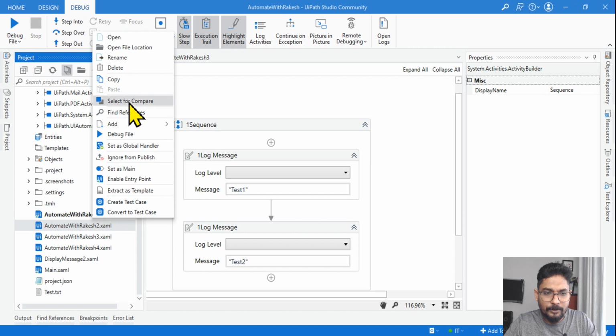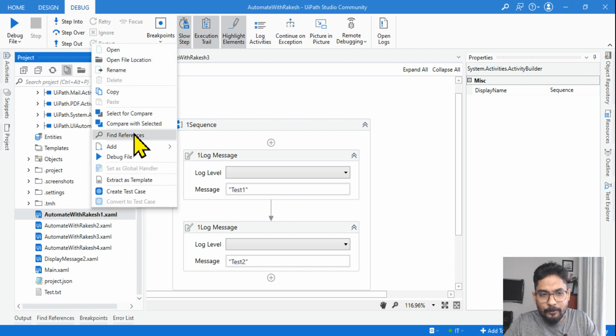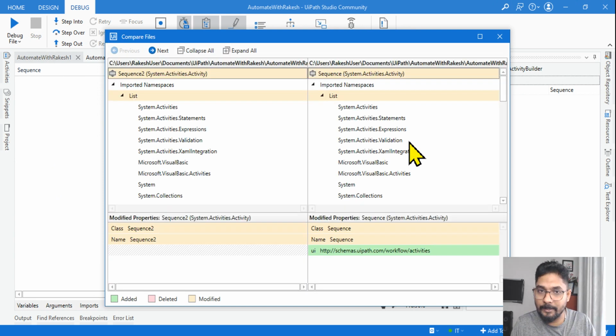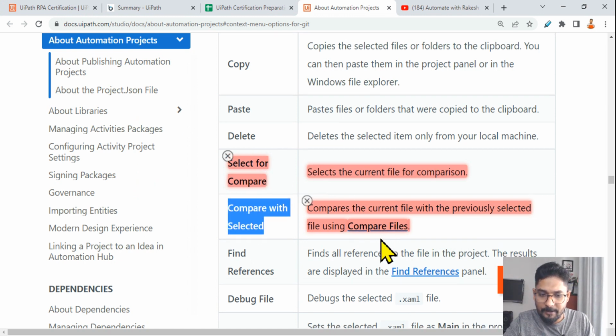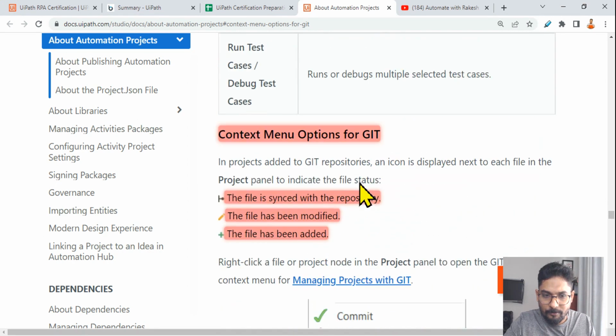First you select for compare: right click and select for compare, and you have done that. Now let me choose another file. I want to compare this file with this one, so I select the second file and right click. Then you will find something called compare with selected. If you click on it, I can compare two different workflows side by side. Getting it? They are not exactly the same, but these are the options you must read: compare with selected, select for compare. This is actually main, and you should spend a little time on it. I've highlighted a few important ones.